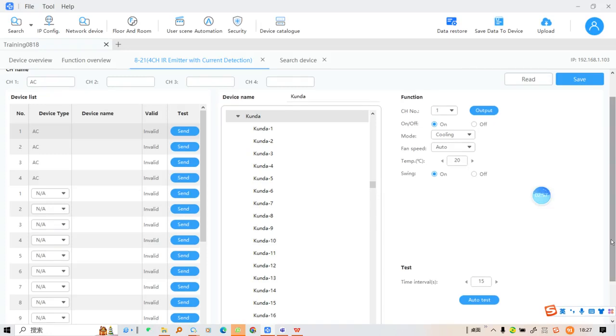I can drag down and select auto test and change the time interval. The time interval is the time range between the 2 codes. So I want to use it 5 seconds. So it will test the first code. If it cannot make the AC work, it will automatically move to code number 2 within 5 seconds.